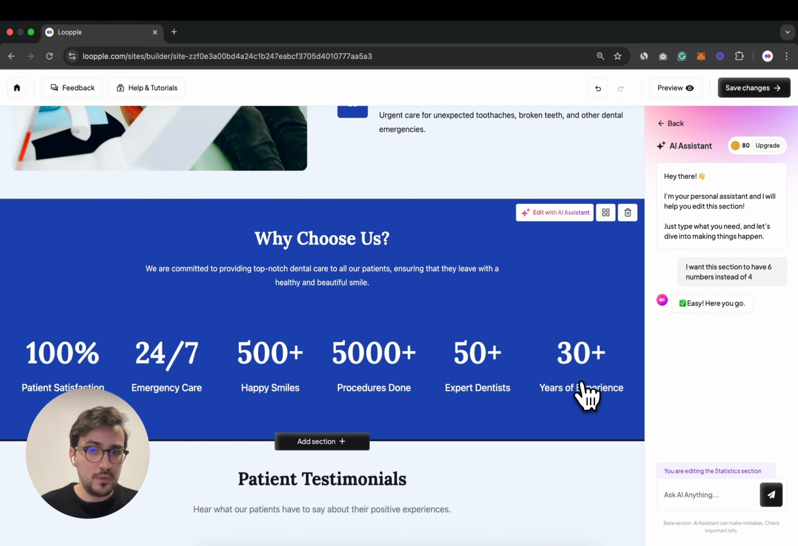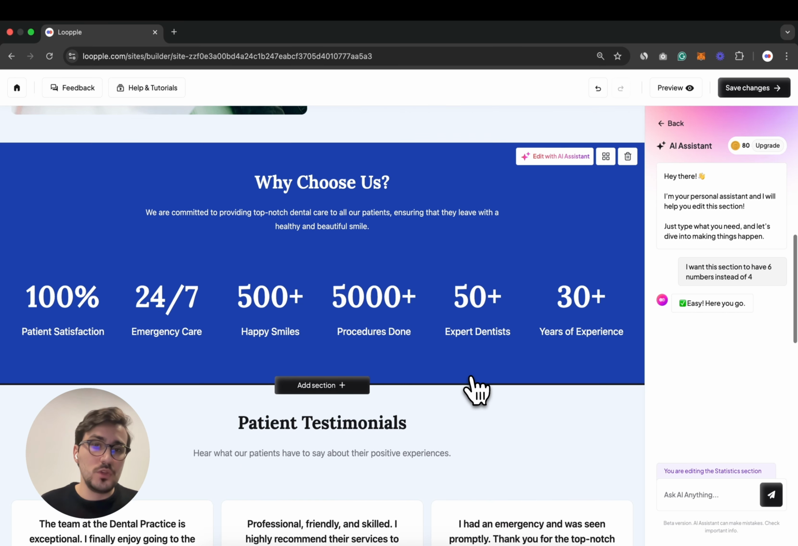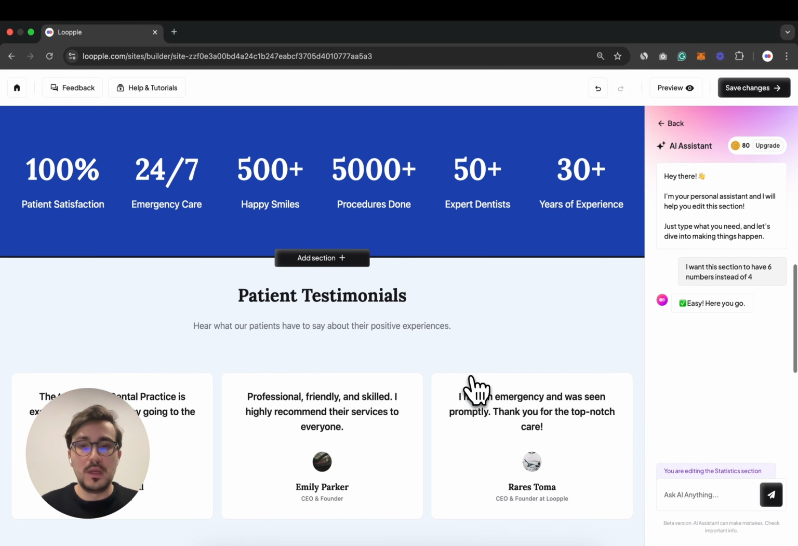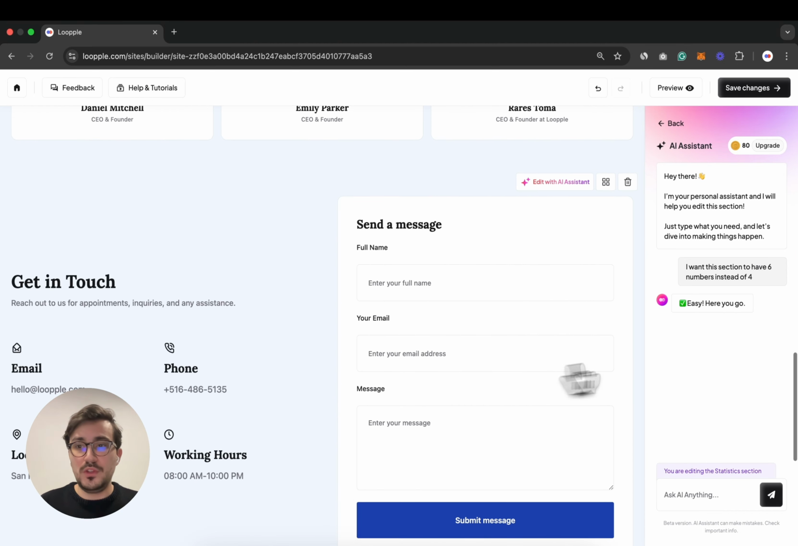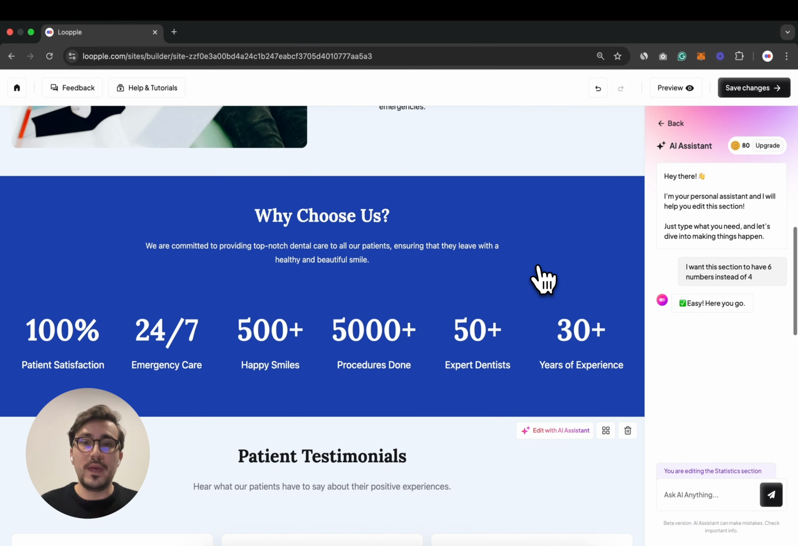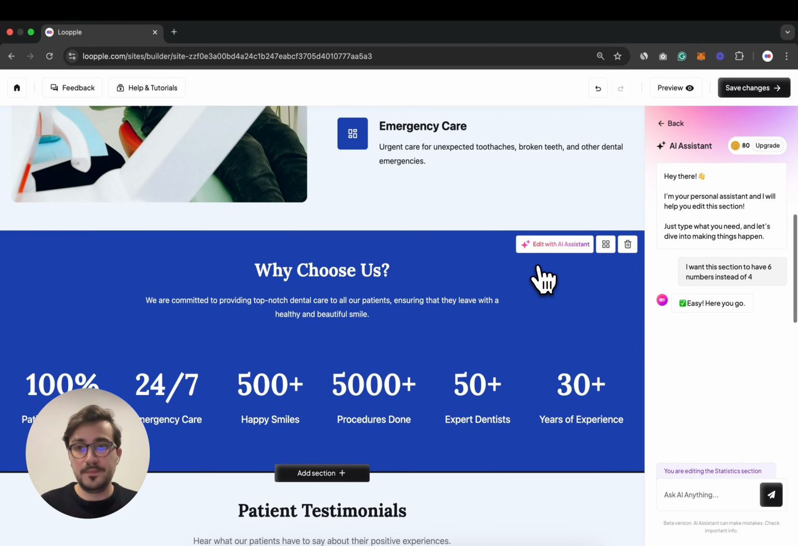All right, this is really cool. So it generated 6 numbers. So we have 50 plus expert dentist, 30 user experience. So it generated exactly what I wanted. This is really cool because you can use it anytime you want to make big changes to your sections.